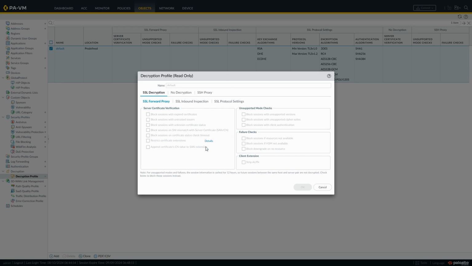So if we're doing SSL proxy and then we're doing the server certificate verification, that's on the other side, really, where we can start to control what kind of servers we want to connect with and where we might want that blocked. So we can block sessions with expired certificates, untrusted issuers, and SNI mismatch, which is server name indicator mismatch with the server certificate. Where you've got multiple services being hosted on one server, you might have that.